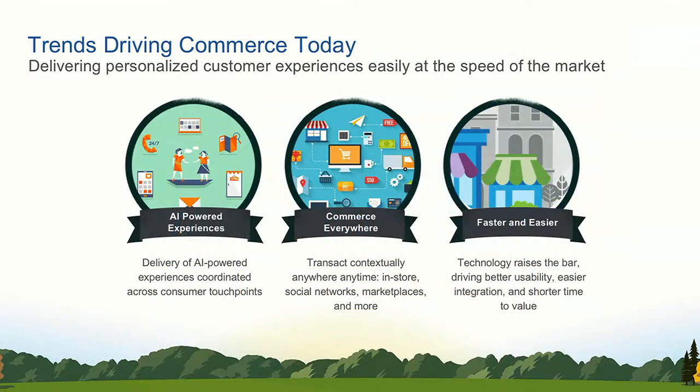Commerce technology has evolved a lot as well. And there are three major ways that we wanted to call out today that we see commerce technology evolving and changing the way that merchants interact with their brands. The first is AI-powered experiences. We also want to talk about commerce everywhere. And thirdly, speed and agility and being able to do things quickly and easily, as three major trends.